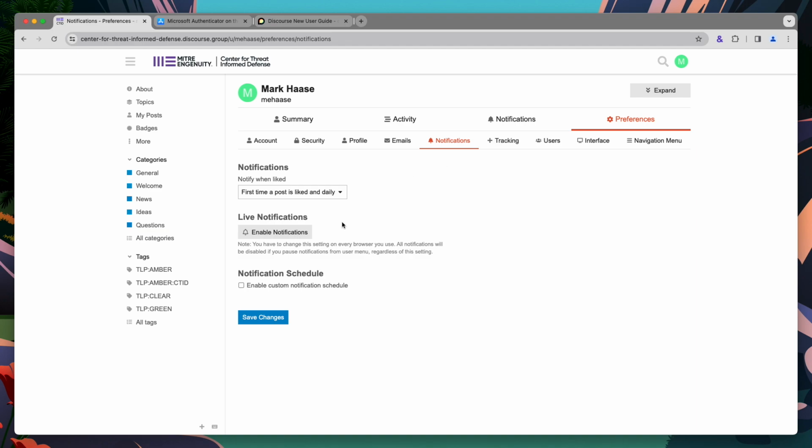And so in order to enable this, you're going to have to come in here and click this enable button. The browser will ask you if you want to make sure that Discourse is allowed to do this. So we'll click allow, and now it is turned on. And we can then tell Discourse what sorts of things we want to receive notifications for. This default setting is pretty good. Anytime I post something and someone else likes it, it's going to send me a little notification in the browser.